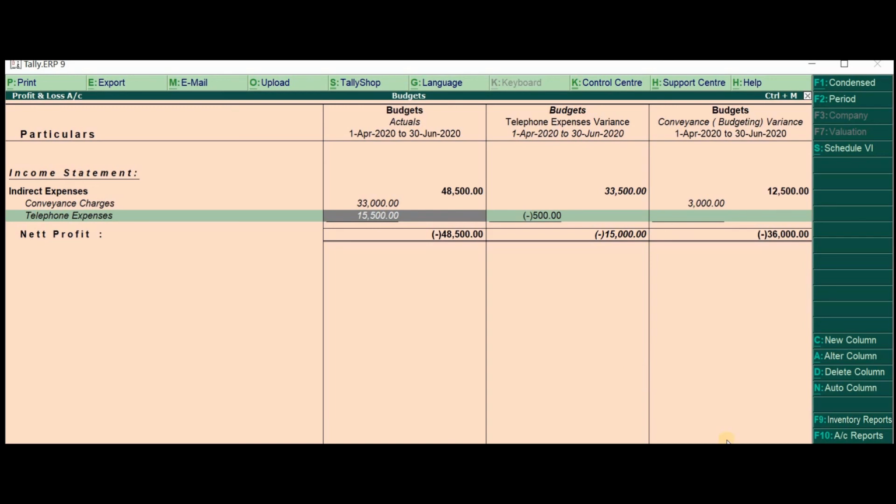This is one of the main areas where you can use budgets, but otherwise it is not a very widely used feature. However, if you want, you can impress your boss. If you want to maintain like this, what is the budgeted amount, in bigger organizations this is used a little bit.